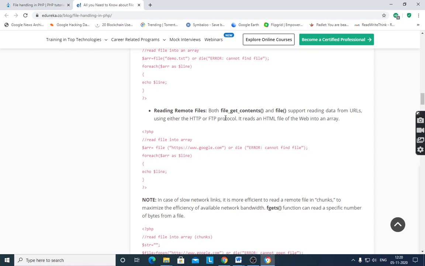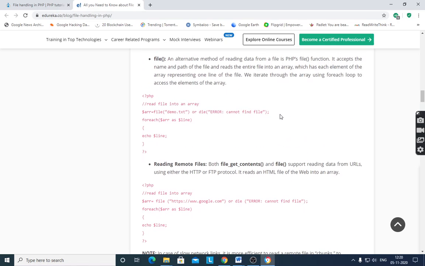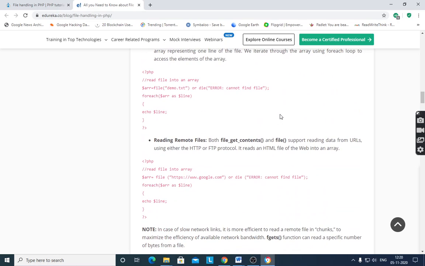Reading remote files. Both file_get_contents to read an entire file, and file(), support reading data from URLs using either the HTTP or FTP protocol, hypertext transfer protocol or file transfer protocol. It reads an HTML file of the web into an array. Directly you can access a web page and read the file into an array. $array is equal to file(), and here you have to use the URL.